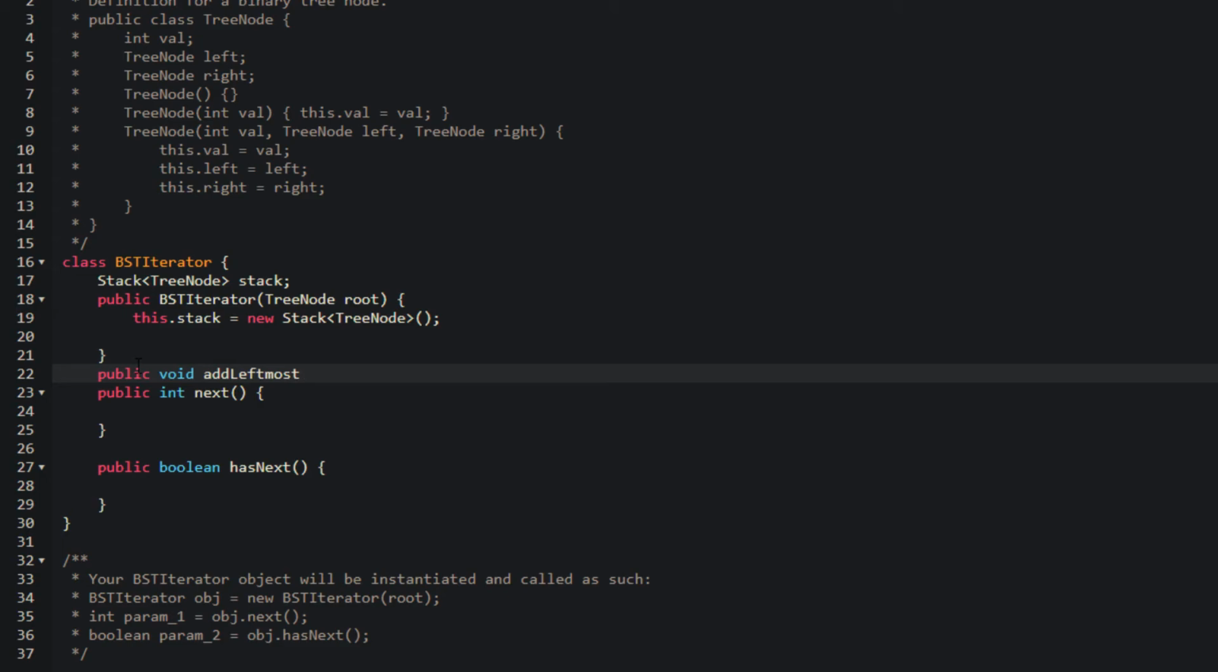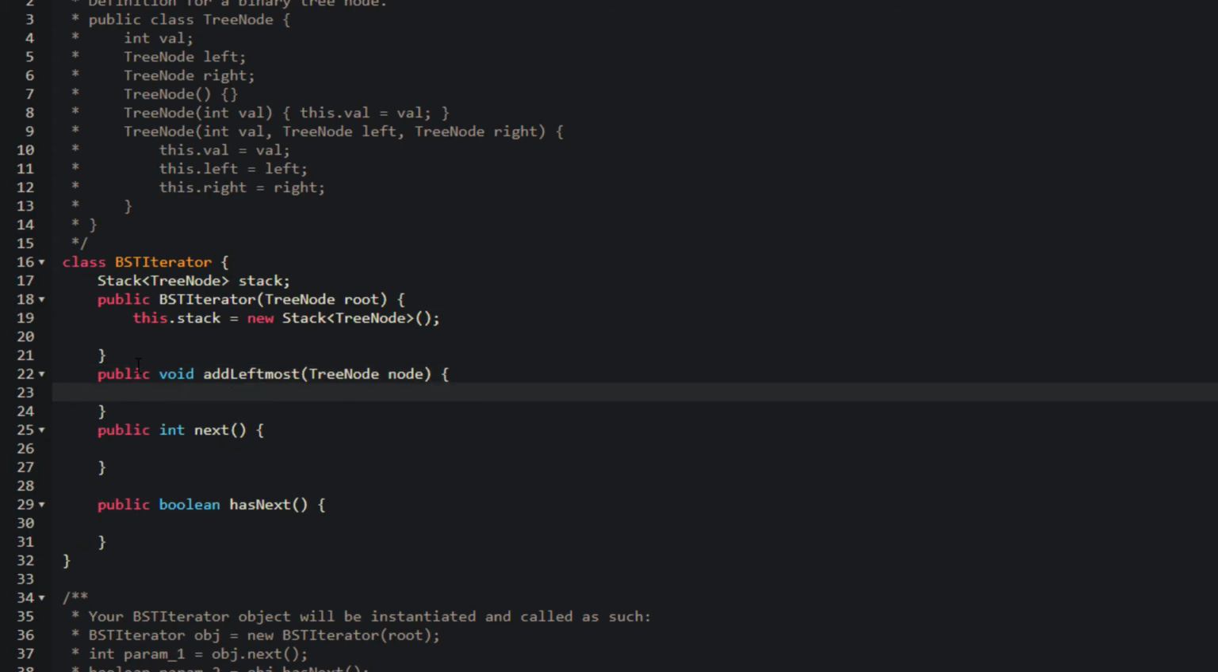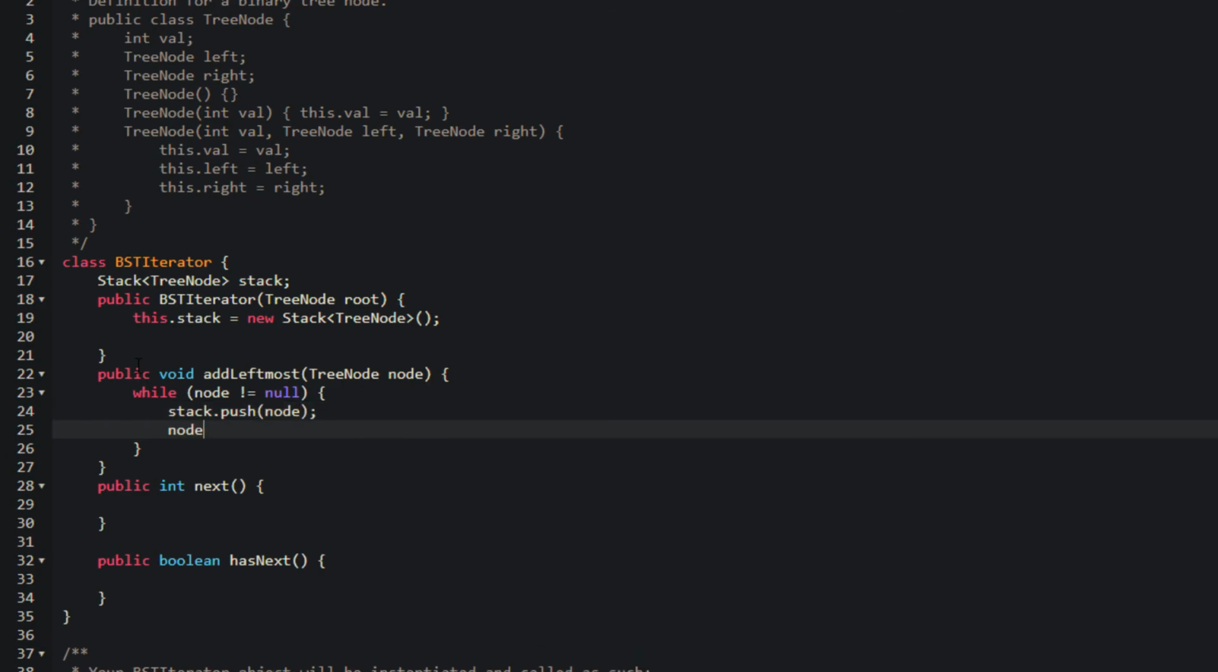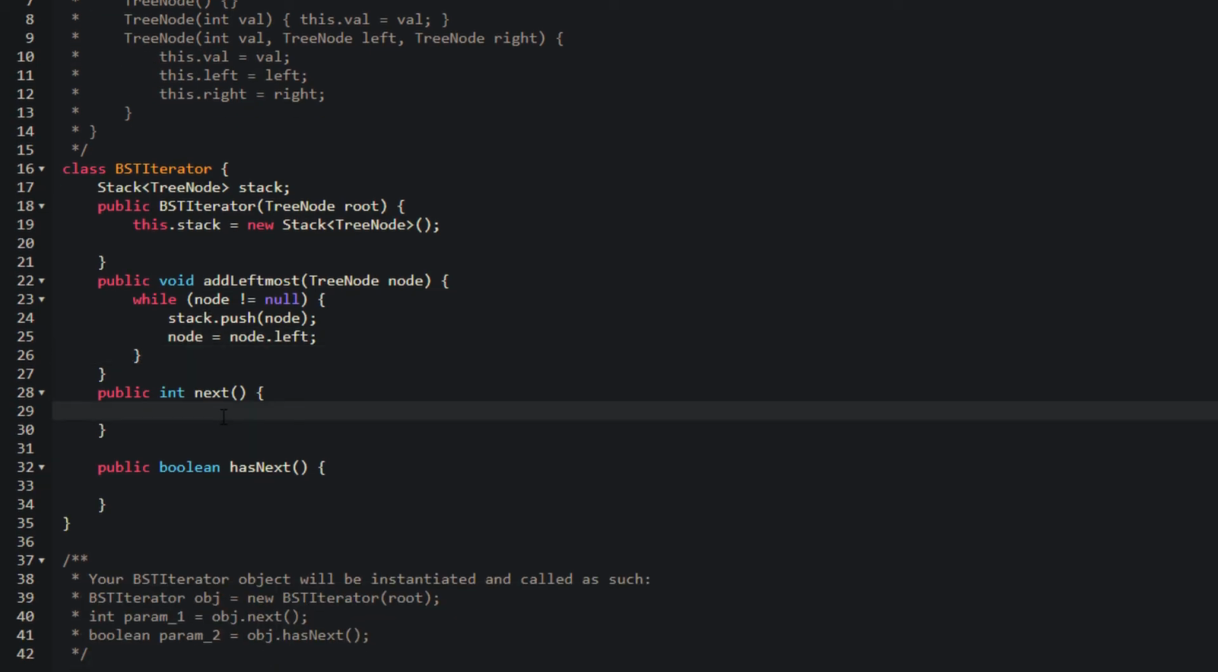What this is going to do is add the leftmost branch of any node that we pass to it. Whether it's the root node or the right child of a particular node, it's just going to add the leftmost branch of that. So while node is not equal to null, we stack.push(node), and then we set node equal to node.left. Fair enough. And then we can build the next method.